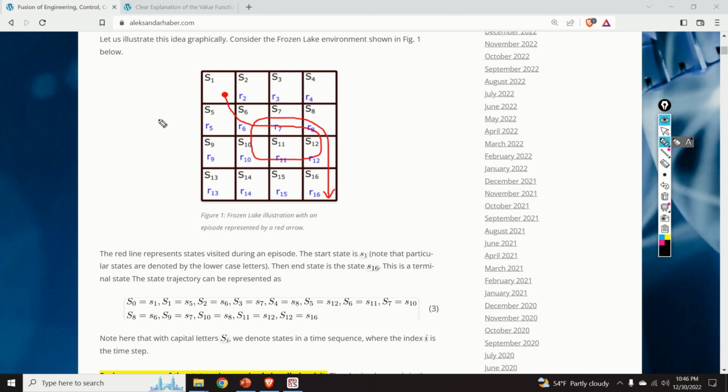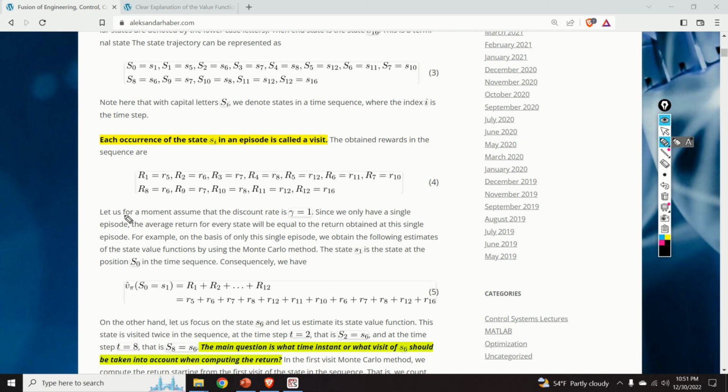This red trajectory can be represented by the sequence that you can see over here. Note here that capital letter S with an index t represents a state at the time step t. Consequently, S0 is the state at the time step 0, and it is our initial state S1. Then the state at the time step 1 is the next state S5. Then the state at the time instant 2 is S6, etc. Each occurrence of the state, lowercase s_i, in an episode is called a visit. So going back to our episode, we can see that we visited S1, S5, S6, and if we go further, the final visited state is S16.